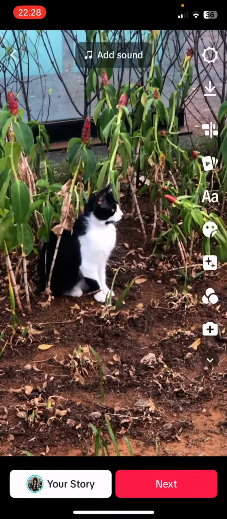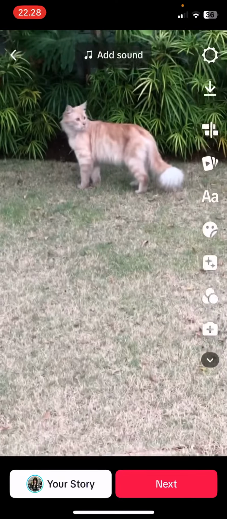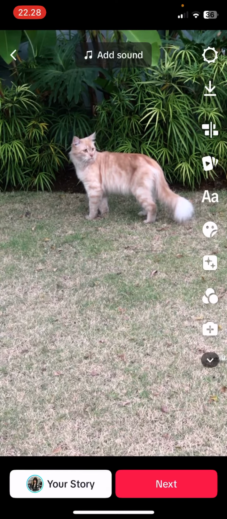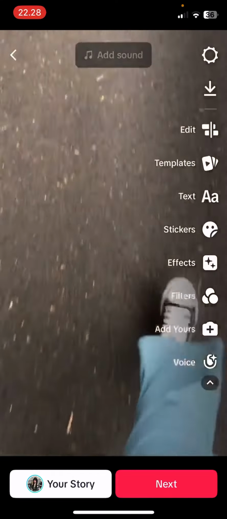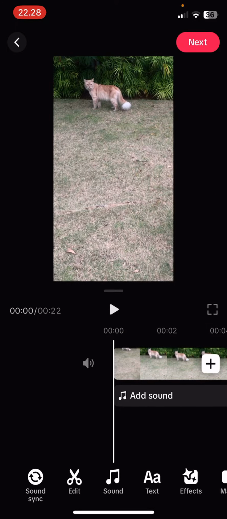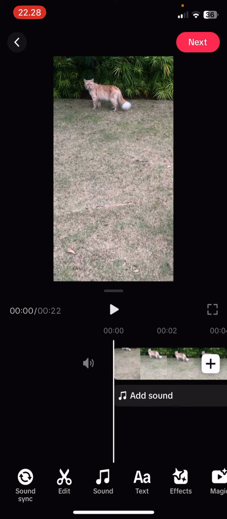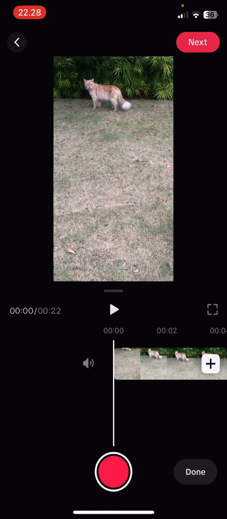In this video I'll be showing you guys how you can add a voiceover to your videos on TikTok. So select your videos and select the arrow button here, and as you can see there is an edit button, so select that. Then you are going to select sound right here down there, then select voiceover.